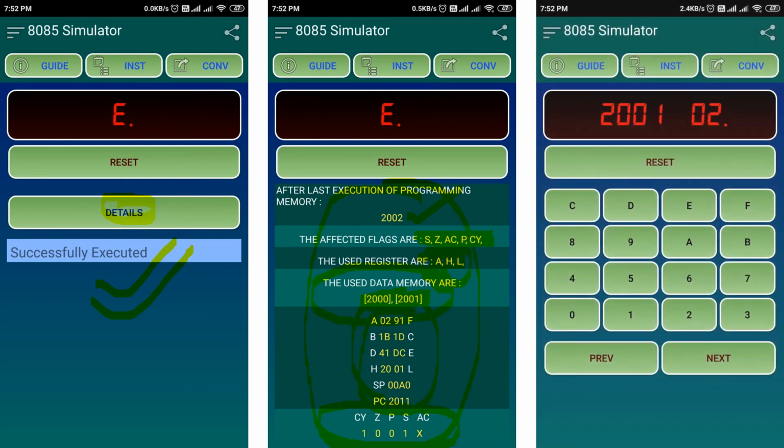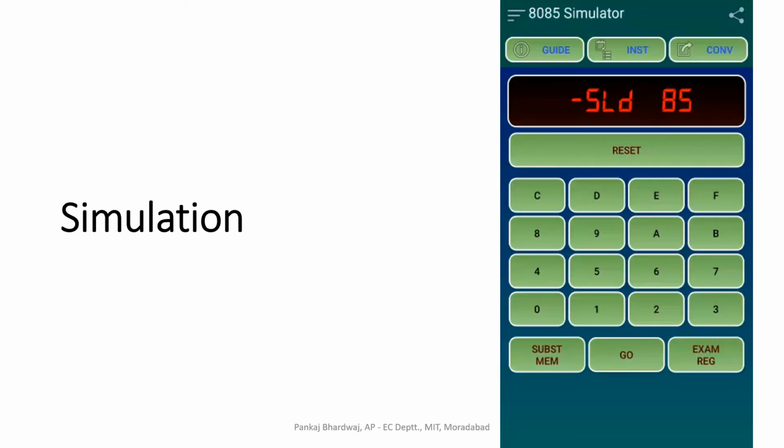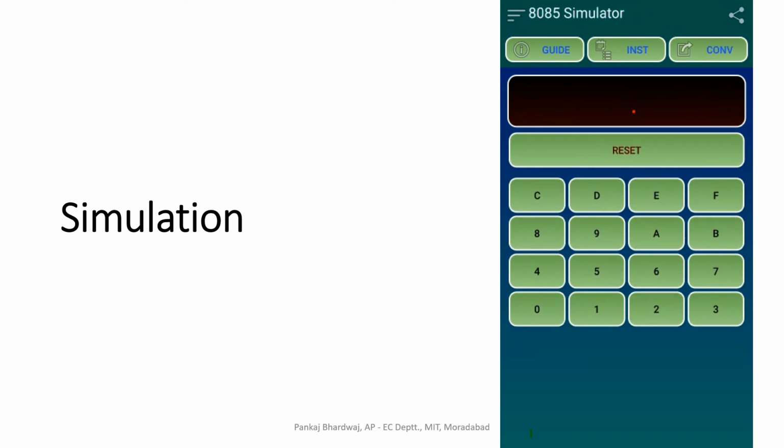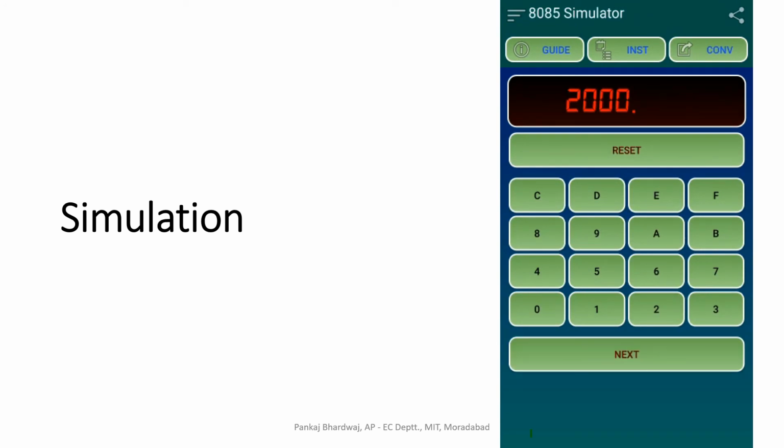So here is the data. In 2001 we have stored the result, that is 02. Okay, so here the simulation of the program is completed. Now we are going to see the simulation of the program by this animation. So first we reset, then we go to 2000, put the data, then we go to the next location and put 0, because we need to store the result here, and from the next memory locations we'll continue to store our program.